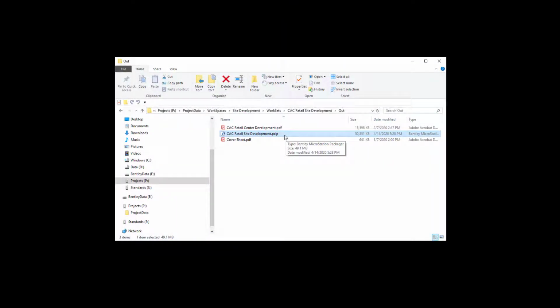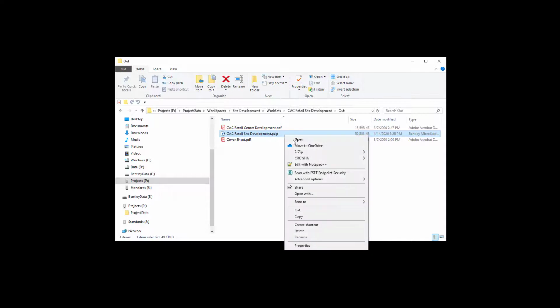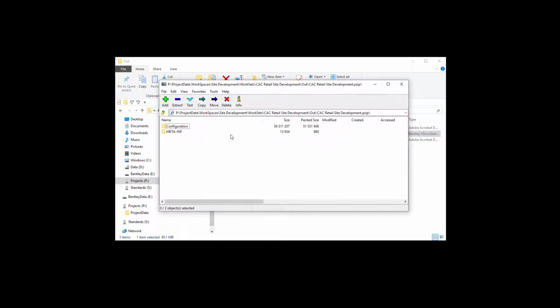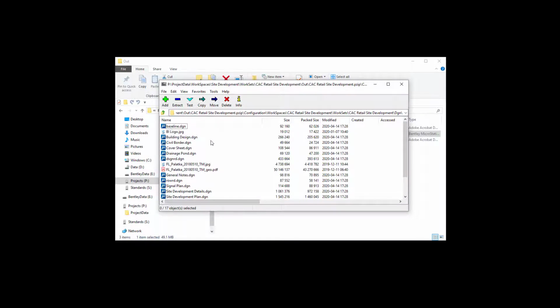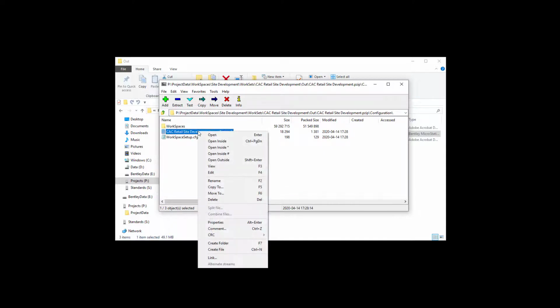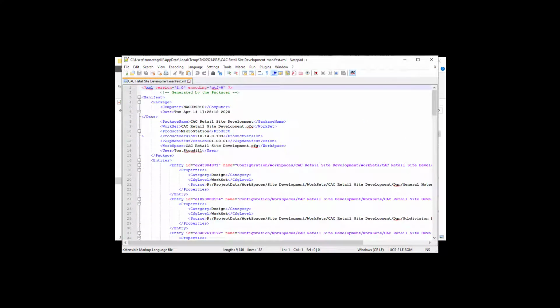Here, the resulting packaged zip file can be seen. MicroStation contains an extractor tool, which will be seen in just a few moments. But first, let's review the file outside of MicroStation. From the right-click menu, I am going to open the archive with 7-zip. Once opened, the archive can be browsed, reviewing the file content, configuration information, and also the manifest. Here, the manifest XML file is displayed using Notepad++.